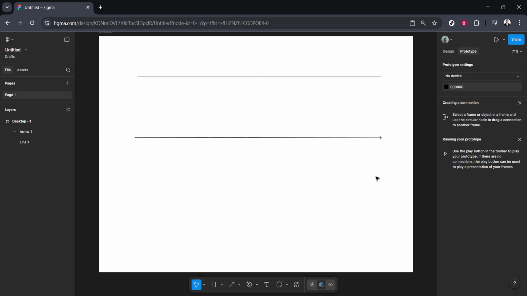Once you've selected your desired tool, simply click and drag your mouse across the canvas to draw your line or arrow. A useful tip for ensuring your lines are perfectly straight, whether horizontally, vertically, or at a 45-degree angle, is to hold down the Shift key on your keyboard while you drag. This constraint will snap your line into precise angles, giving your design a much cleaner and professional look.